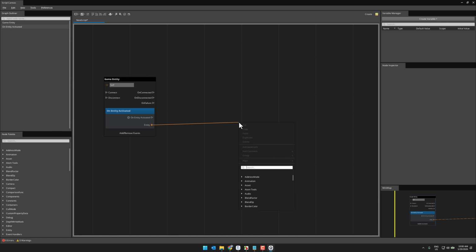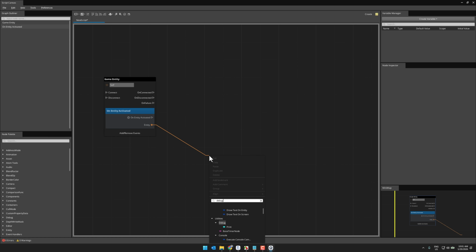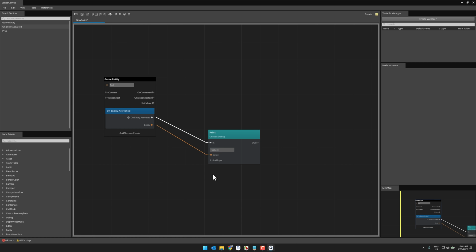And then I'm going to just do, I think it's debug. Debug log. Yeah, let me just do log. One sec. Okay, my bad. It's actually debug, like so, print. And I'm just going to do that. And then I'll say, hello from script canvas, like so. I don't know if that needs to be quoted or not. It doesn't really matter. So there you see, simple script canvas.